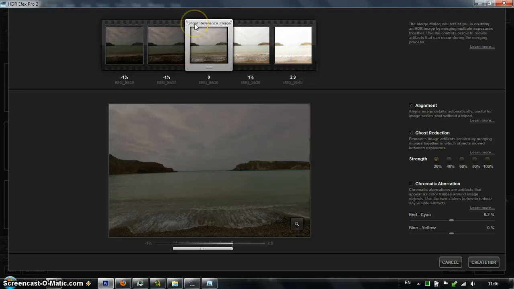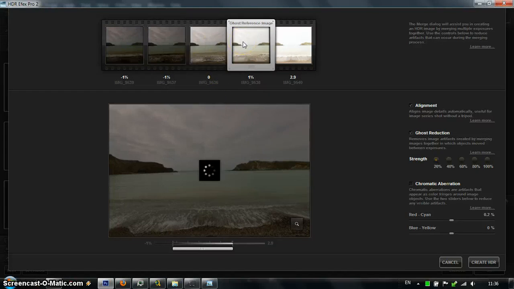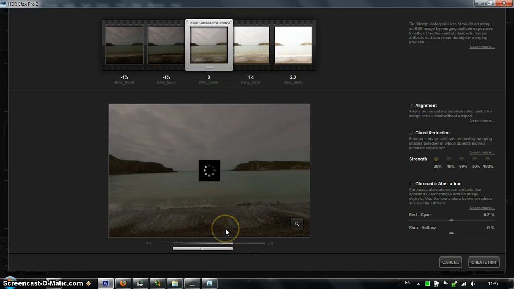Okay, so we've got something here already. This part is about the ghost image reference. Every image is slightly different because obviously there's constant movement in nature. So I'll just pick maybe this one. Let's see how it goes. No, I don't like this one. I like this one because there's more wave on the shore. Yeah, I like this one. So now the software will be aligning everything else towards this picture. It's very, very handy. Doesn't matter what we need to do here. Let's go create HDR.